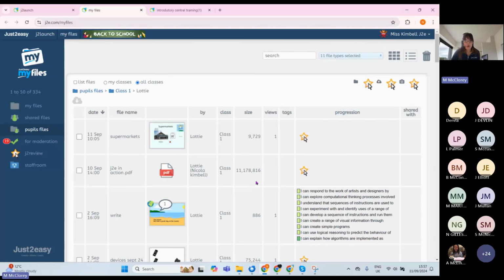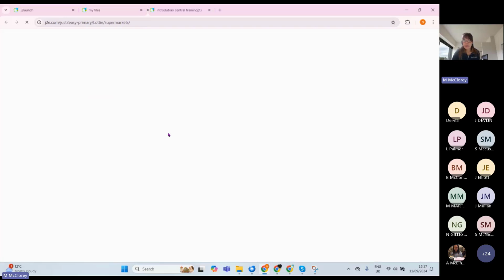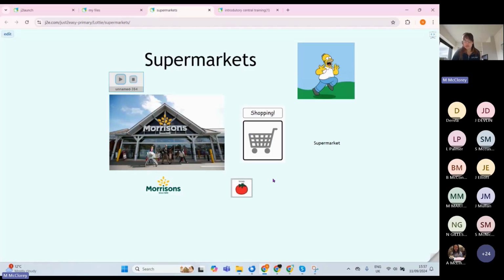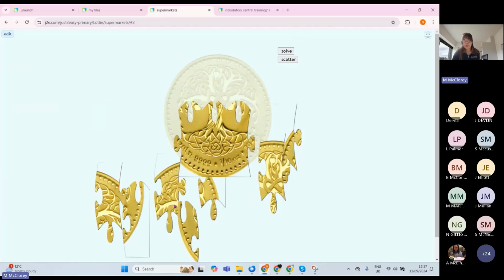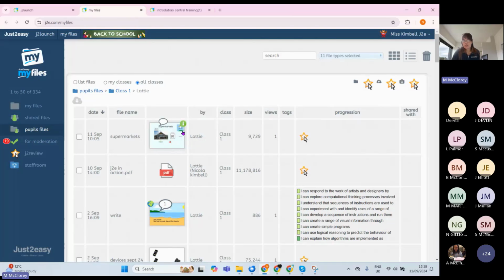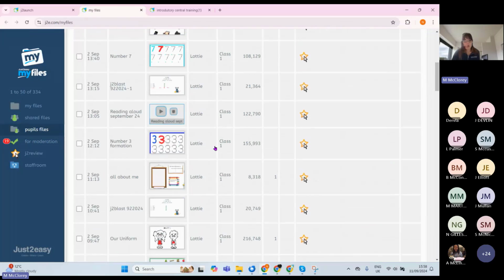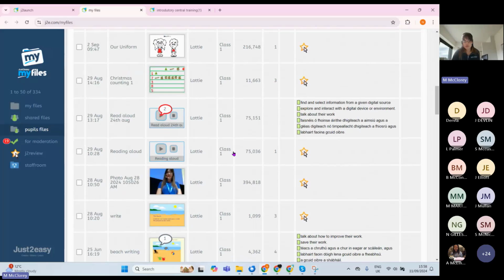So Lottie was doing some work earlier on supermarkets. So I can click in that as a teacher and I can see she's doing really well. She's even added a lovely GIF in there. And that is a multi-page J2 Create activity. So she's done well. Okay, I can scroll down, so that will give me a view of all of Lottie's work. So really useful.